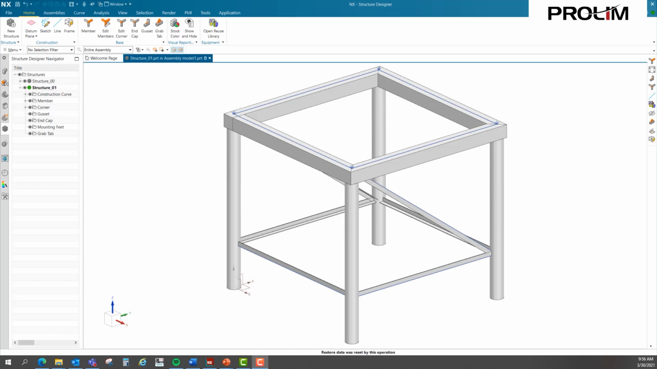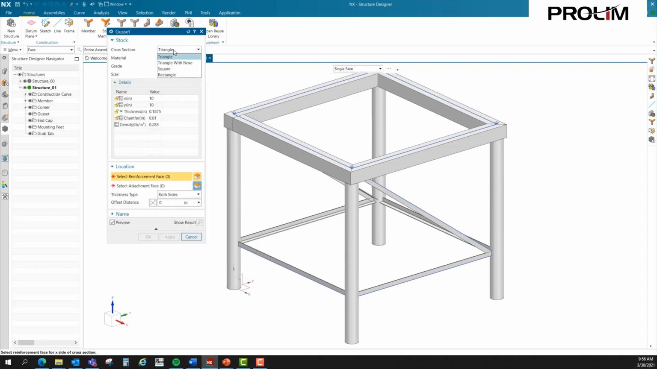Now that we have our basic frame shape, let's go ahead and add some gussets, some feet, stuff like that. So up here we have this option for gussets. Much like the other options within here for the members, we have different stock that we can choose from. We can change those stock's value. We can change the grade of it, the size of it here. So let's go ahead and add these real quick.